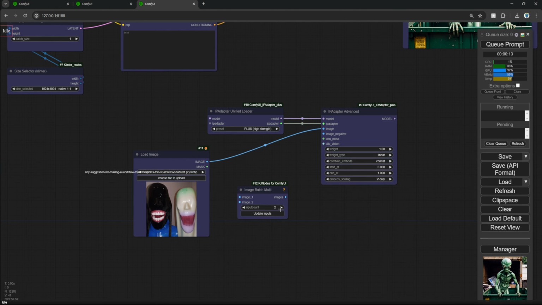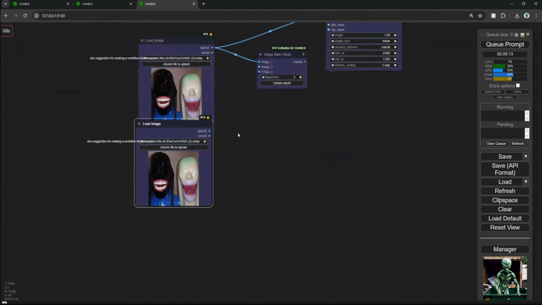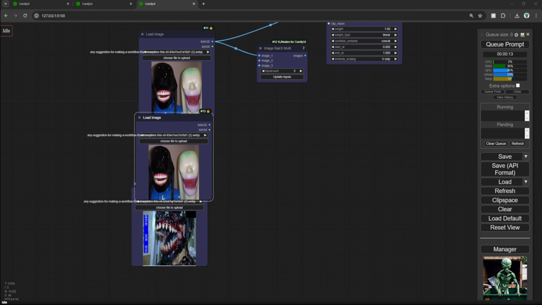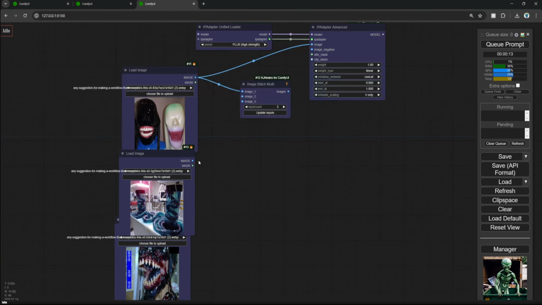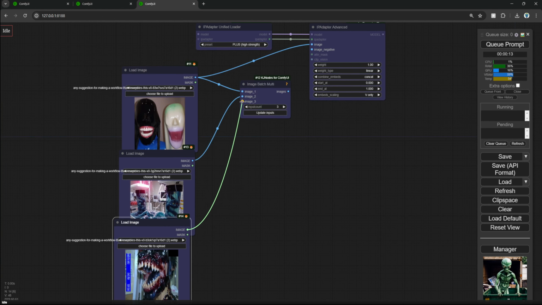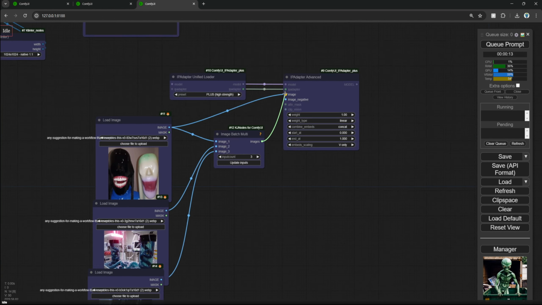We want more than one image, so I'm now using the image batch multi node from Kijai. Just get as many images as you like to lock in that style that you wish to use. Connect everything together, and connect it to the image.